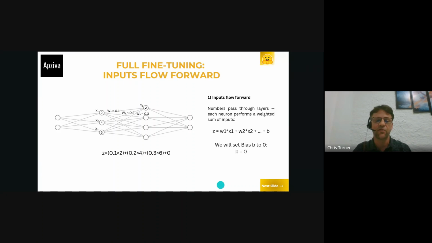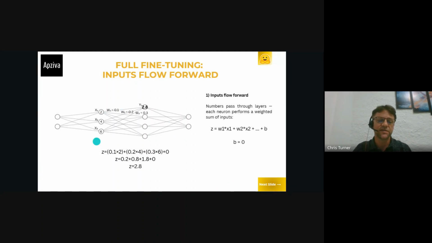So if we run that forward with these numbers and these weights, we get a value of 2.8 for this neuron. And then we're just going to repeat that process for all of these neurons, and then we'll move forward to the next layer and we'll repeat that process until we get to the end and we get some output values.